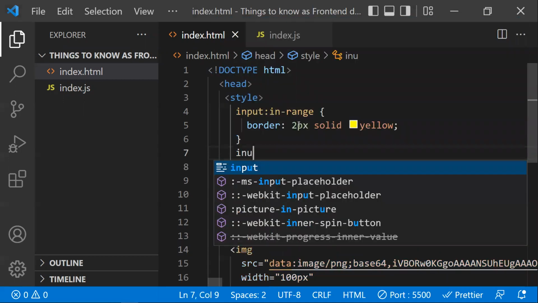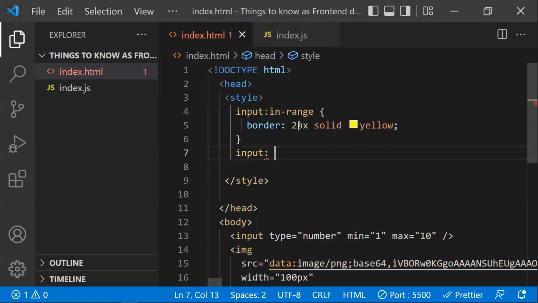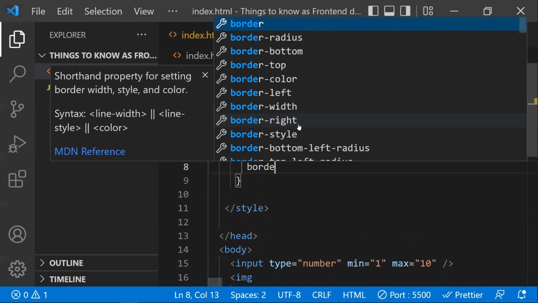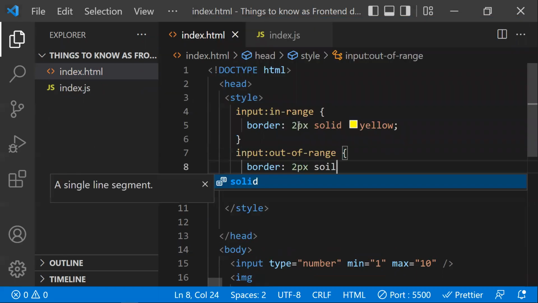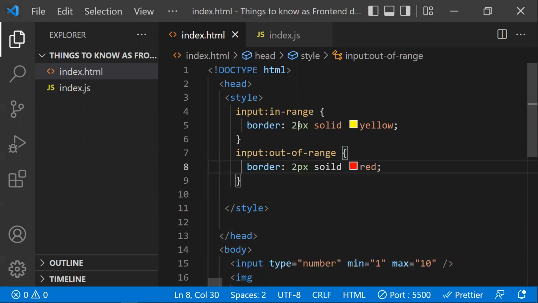Now let's add out-of-range. It means if he goes out of the range, so let me take the out-of-range pseudo style. We'll give a border of 2 pixels solid, and now we'll give red. It means we are giving some information to the user that he's out of the range. This is how we can style the input elements.